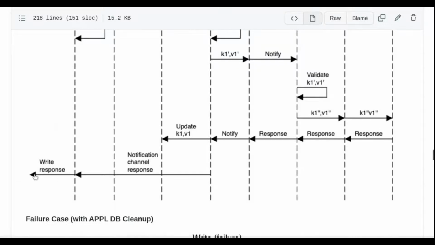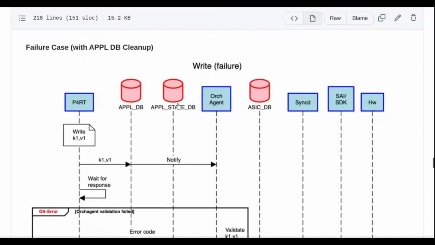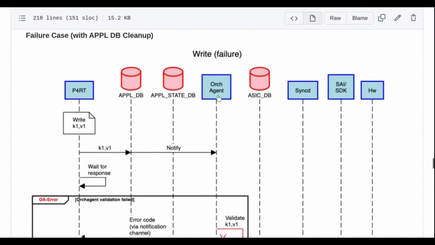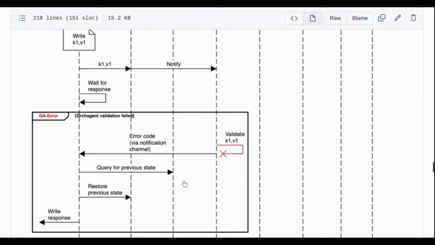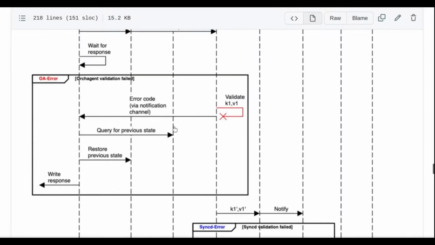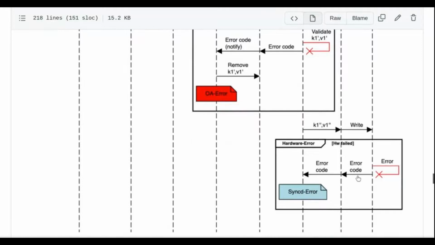Yeah, in the P4 case, the P4 app will send back the RPC response. So the whole flow is synchronous. So in the failure case, the failure can happen in multiple layers, like in orchagent, syncd, or hardware. When it fails, the failure error code will be sent to the application, and P4 can just indicate that in the gRPC response. So the first block is a failure in orchagent. The second one is in syncd, and finally in hardware.